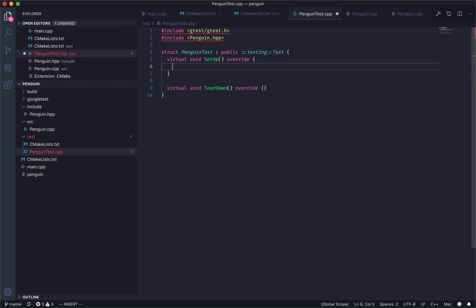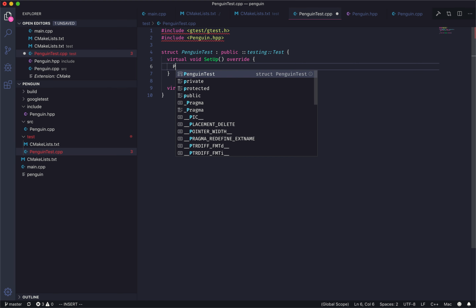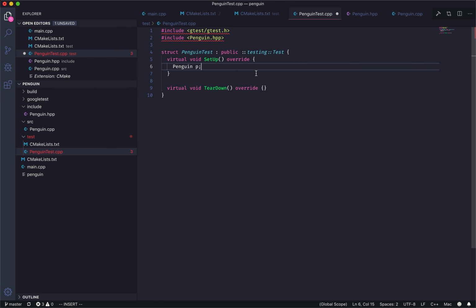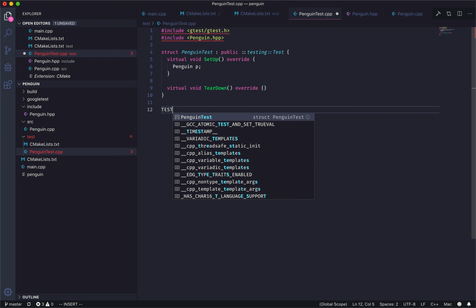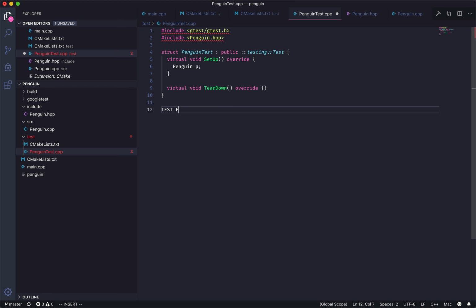Or I guess I could, in the setup, make a penguin. And now what you can do is go to Google test function, and I'm going to add it to the penguin test, and I'm going to call it check speak.